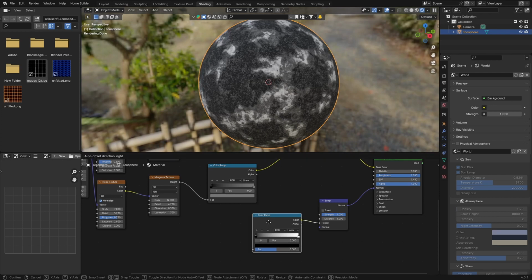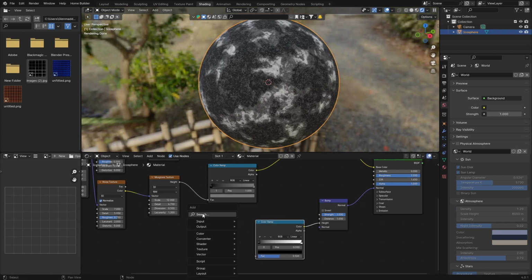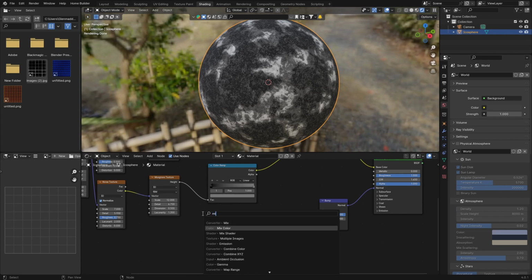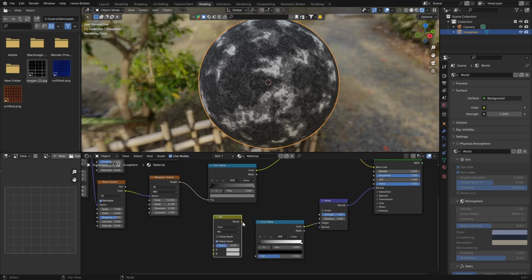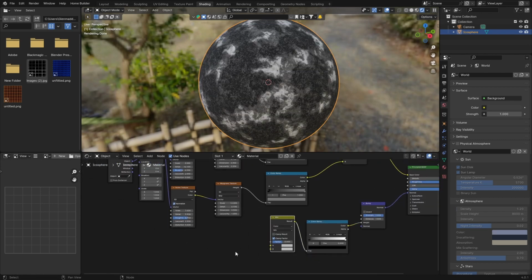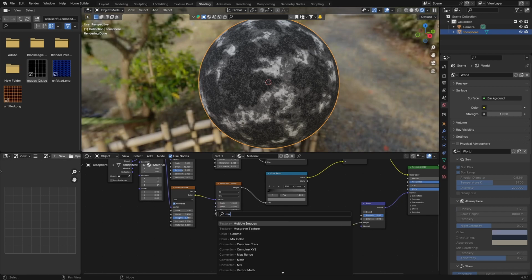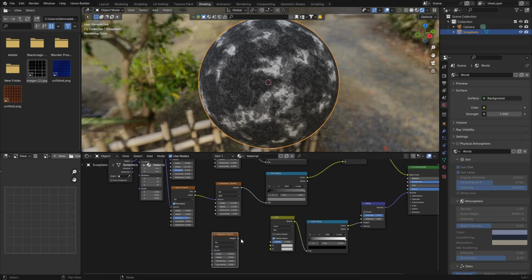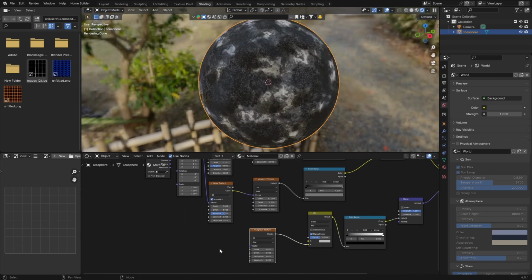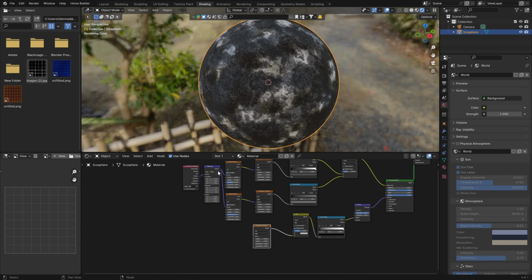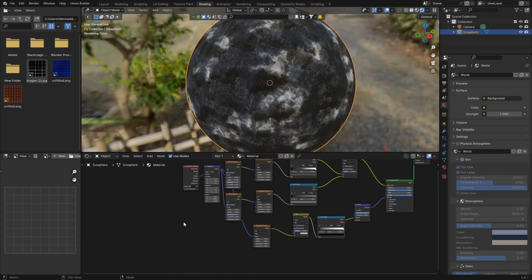And then what you want to do is just bring this down, go Shift A, get a mix color, and plug the result into the color ramp factor. Now go down, go Shift A, get a Musgrave texture, plug the height of that into B of the mix color, and then take this mapping, so this one here, and plug it into the vector. Okay, it looks a bit funny now, we'll fix it, don't worry.